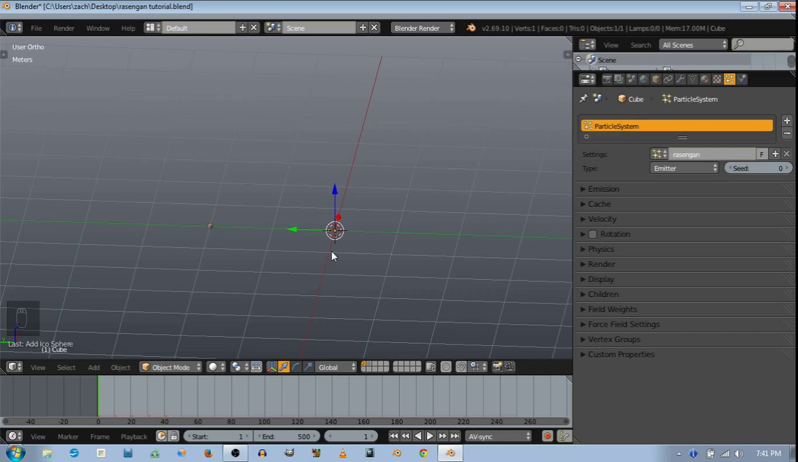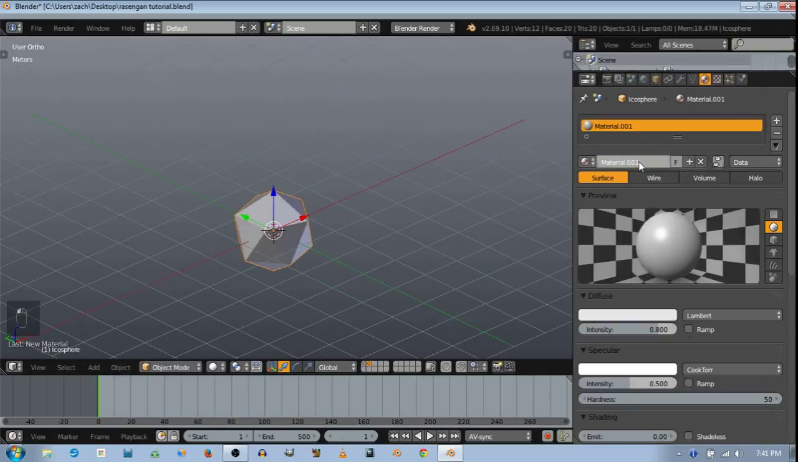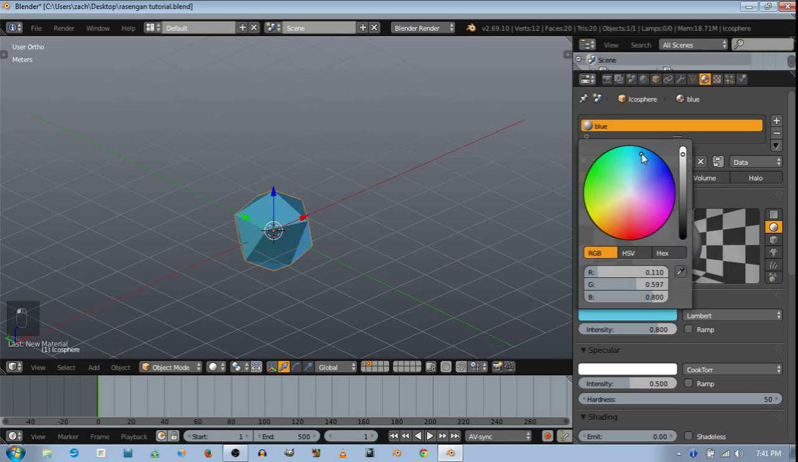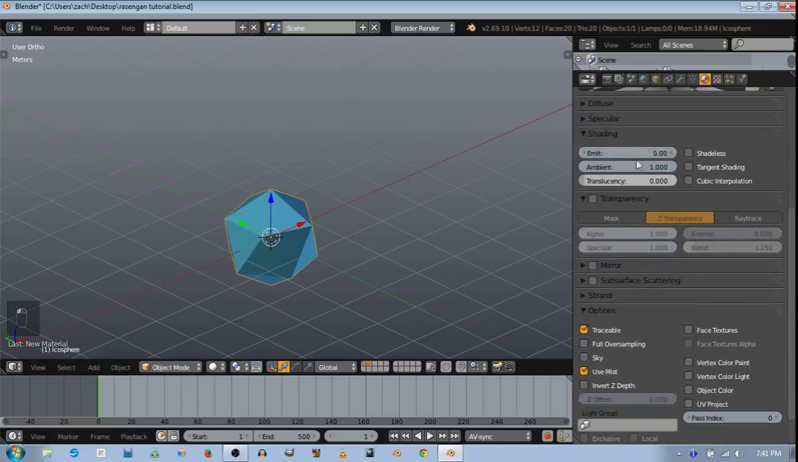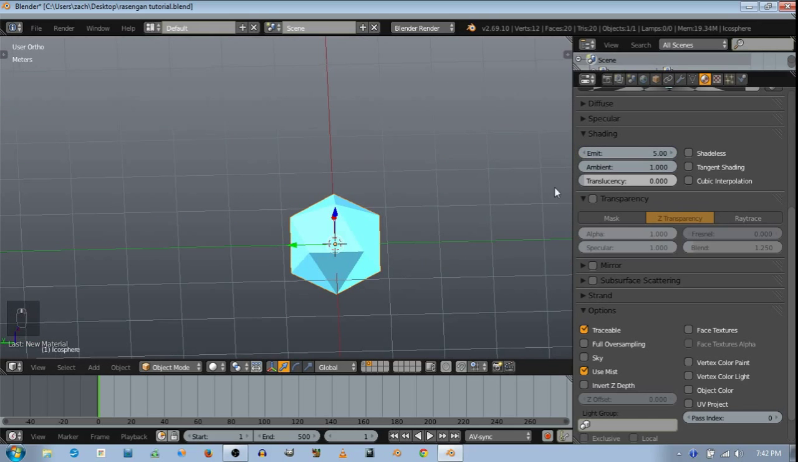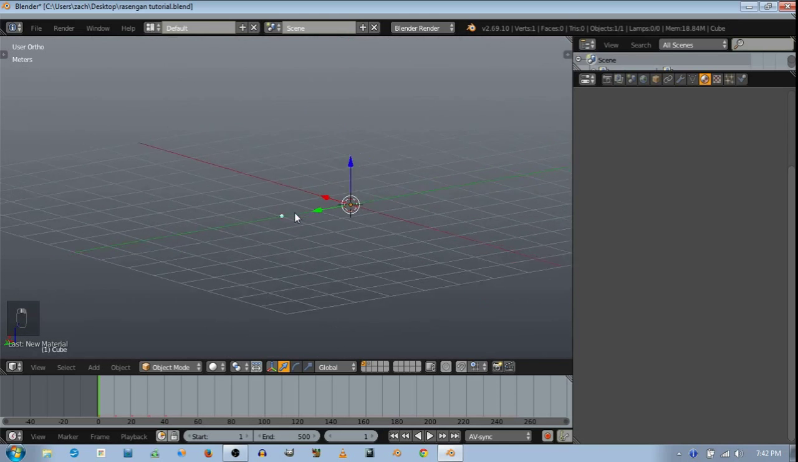Okay, now that we have that done, we're going to have to add a material to our icosphere so that it looks like the Rasengan in the end. New material, call it blue. Diffuse, slightly blue. And the specular, not quite as blue as the diffuse, but still blue. It's not really important since we're going to turn the emit up to, I think, oh come on, click it. 5 was the final value that I decided on. Actually, let's turn on shadeless. Nope, don't turn on shadeless. That's a bad idea. Alright, now you have your little particle right there.